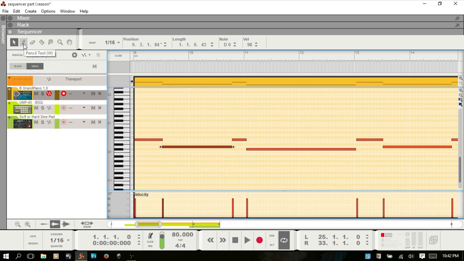The pencil tool here, and all of these match with the QWERTY keyboard. I'm not sure if I mentioned that, so that's one easy way to remember what the hotkeys are for this. So we've got W next, and that's the pencil tool, which you can use to draw in notes. You also use the pencil tool to adjust velocity information.